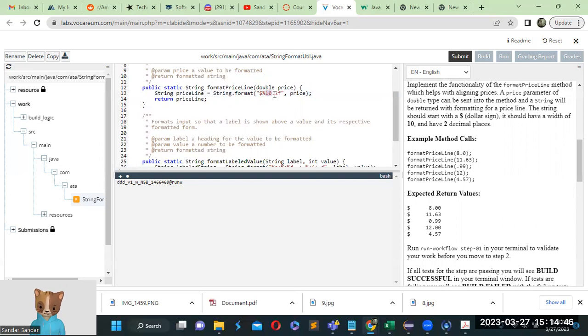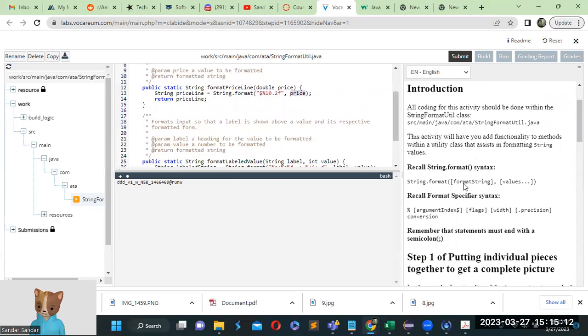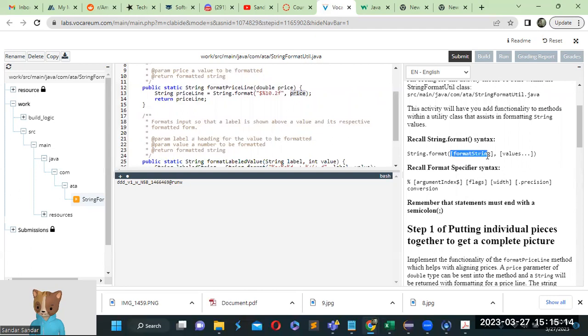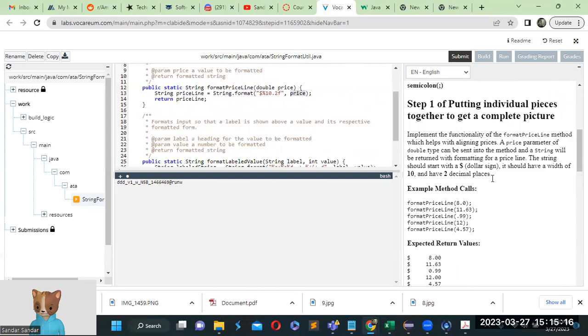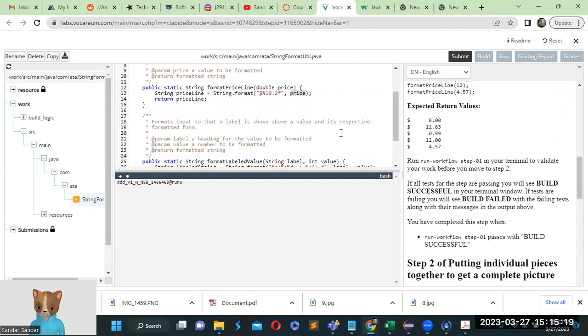So it's going to be precision, right? And then .2f is for the decimal float value. That's why we put .2f and then close quotation and comma and the price. The format first and then the actual value, like it shows right here. String format, the format string first and then the values. So that is for step 1.